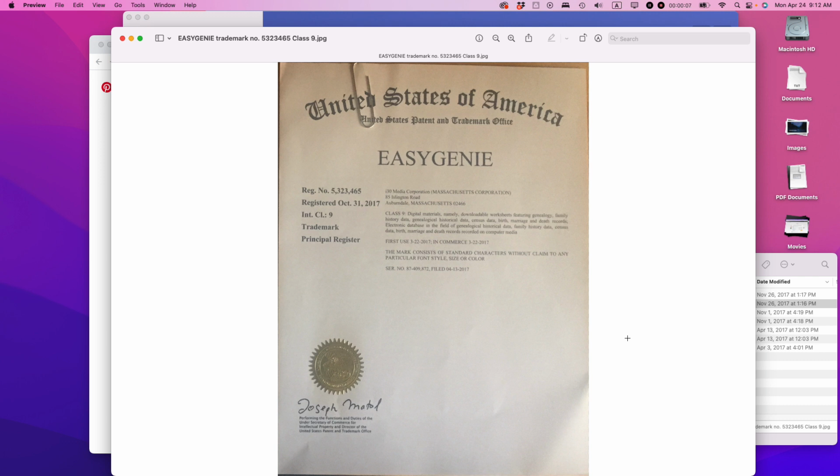Let's get started. Here's the issue. This is a trademark my company operates. You can see it's called Easy Genie. It's actually one of several trademarks I have for Easy Genie. It's a word mark on the U.S. Patent and Trademark Office Principal Registry. I registered it more than 5 years ago.